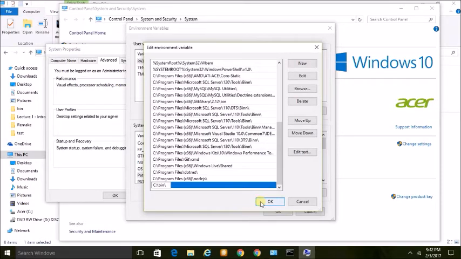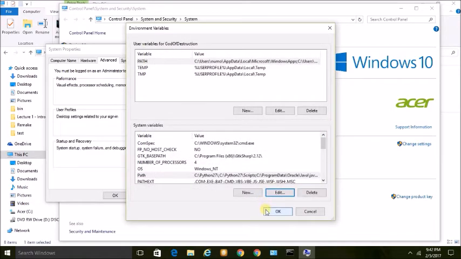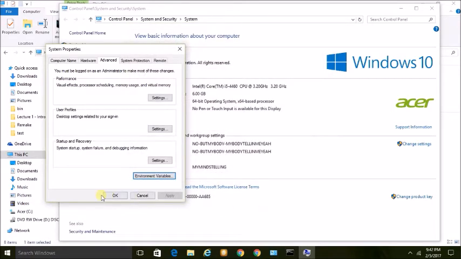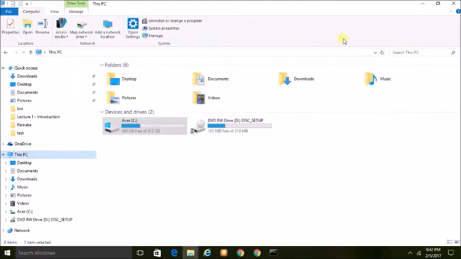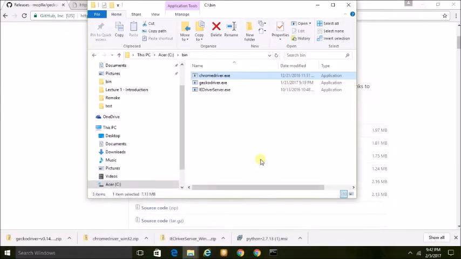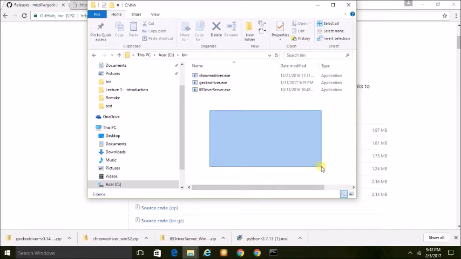So I will click OK. After adding the variable, I will click OK on environmental variables. I will click OK on system properties, and I will close this window. And I will minimize my Explorer, and we are done installing the drivers for the different browsers.